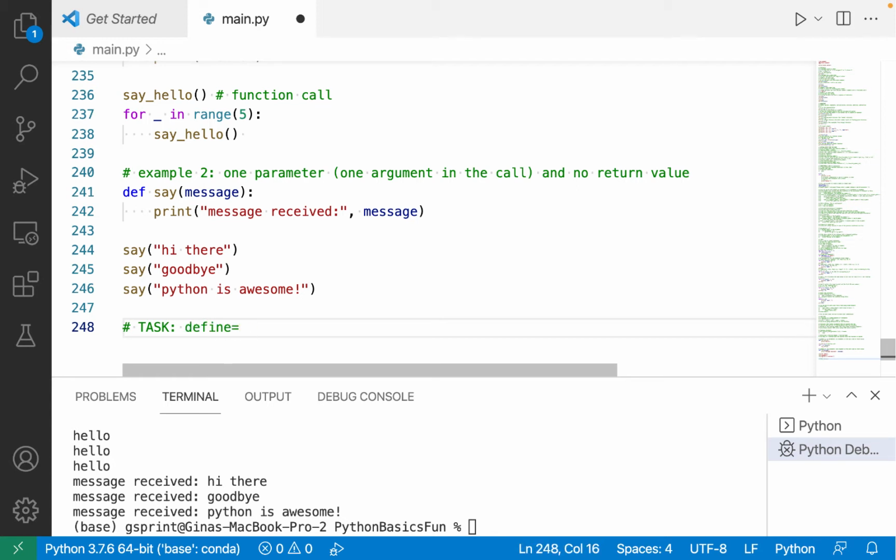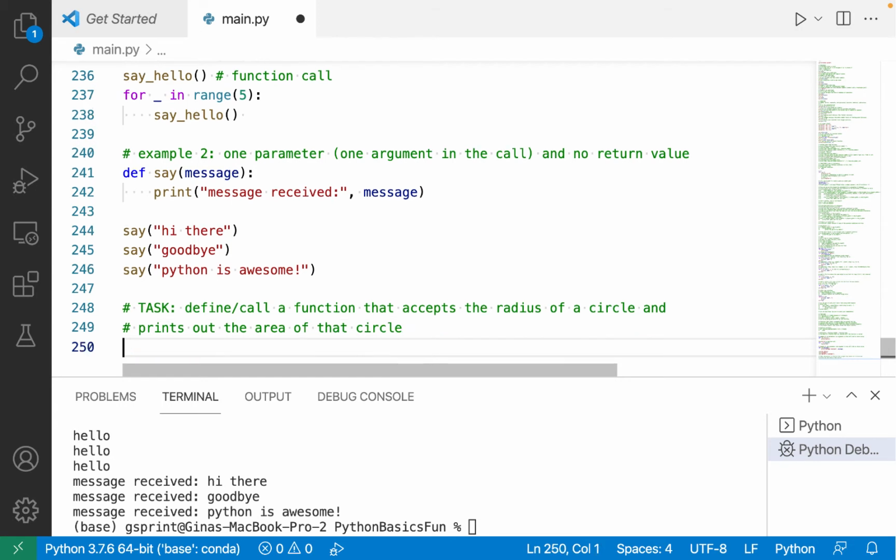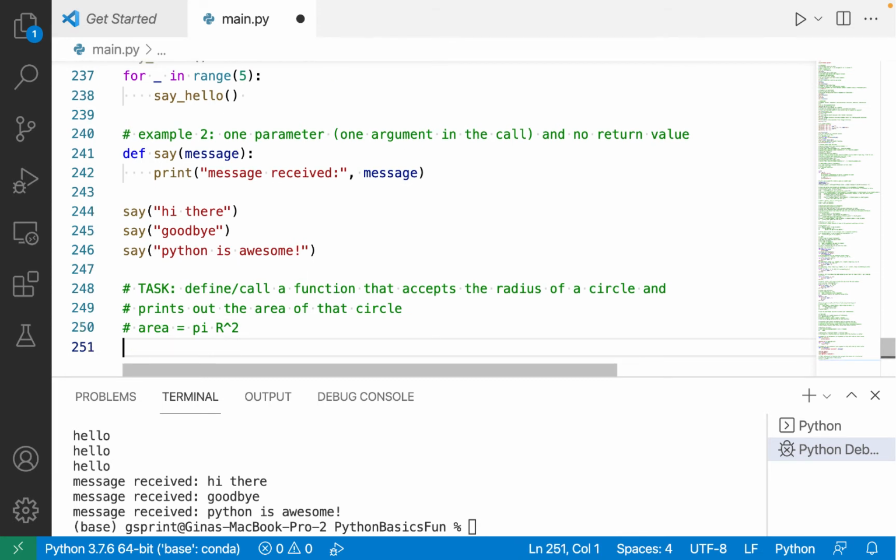Define and call a function that accepts the radius of a circle and prints out the area of that circle. And in order to solve this, you will need the formula that relates a circle's area to its radius. So that is area is pi r squared, pi times radius squared. So go ahead and pause the video and try this out.